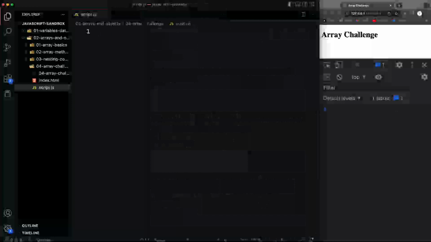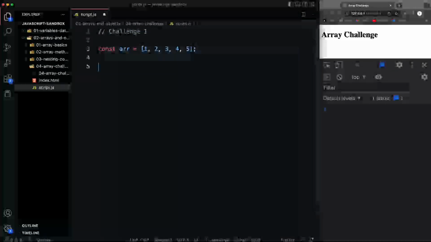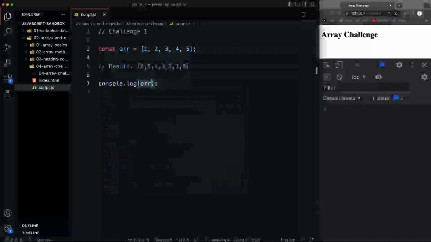All right, so let's go ahead and do challenge 1. So we're going to have an array with just 1 through 5. Array equals. And then the result that we want to get is going to be an array that is 6, 5, 4, 3, 2, 1, and 0. So that's what we want the result to be. So let's console log array. Now, there's a couple methods that we need to use to achieve this. Hopefully, you could remember them and not have to look back. But if you did have to look back, that's absolutely fine.